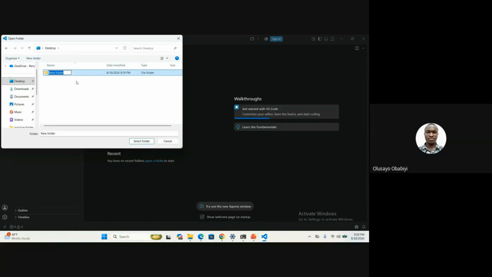I will name it class one. Now when you are creating a folder here, make sure you don't add space, because it may start giving you issues. So I will explain some naming conventions that we can use. You can do class underscore one, or class dash one, or classone, but make sure there is no space in between. Then I select this folder.